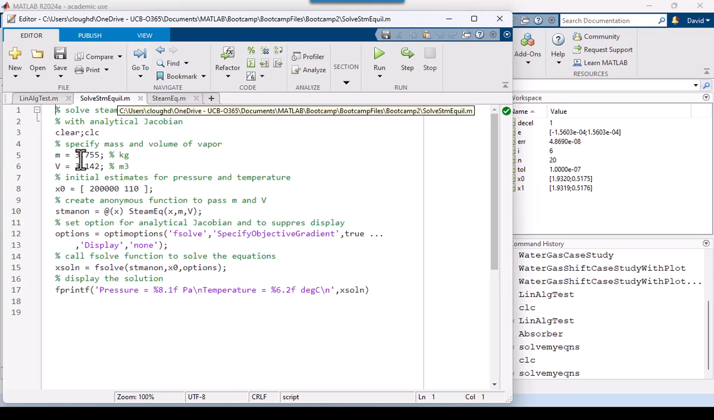We set up our operating conditions, M and V, and then we put in initial estimates for pressure and temperature, 200,000 pascals and 110 degrees Celsius. And then we define an anonymous function. Here it comes again, where it's a function of x, which is what our solver wants to find, but it's based on steam eq, which has the extra variables m and v.